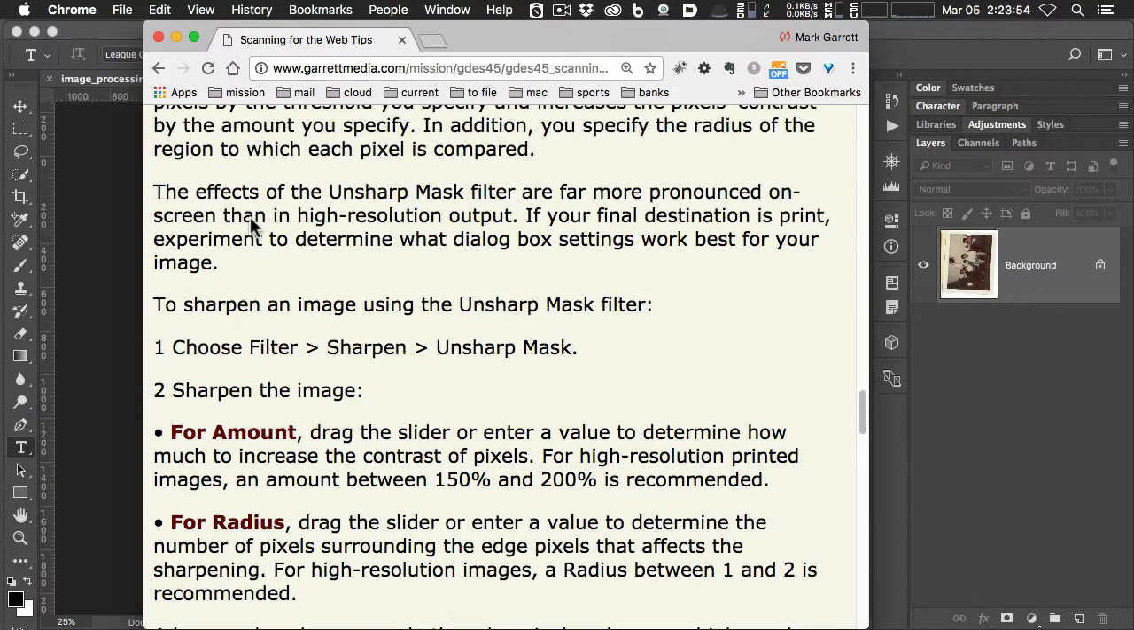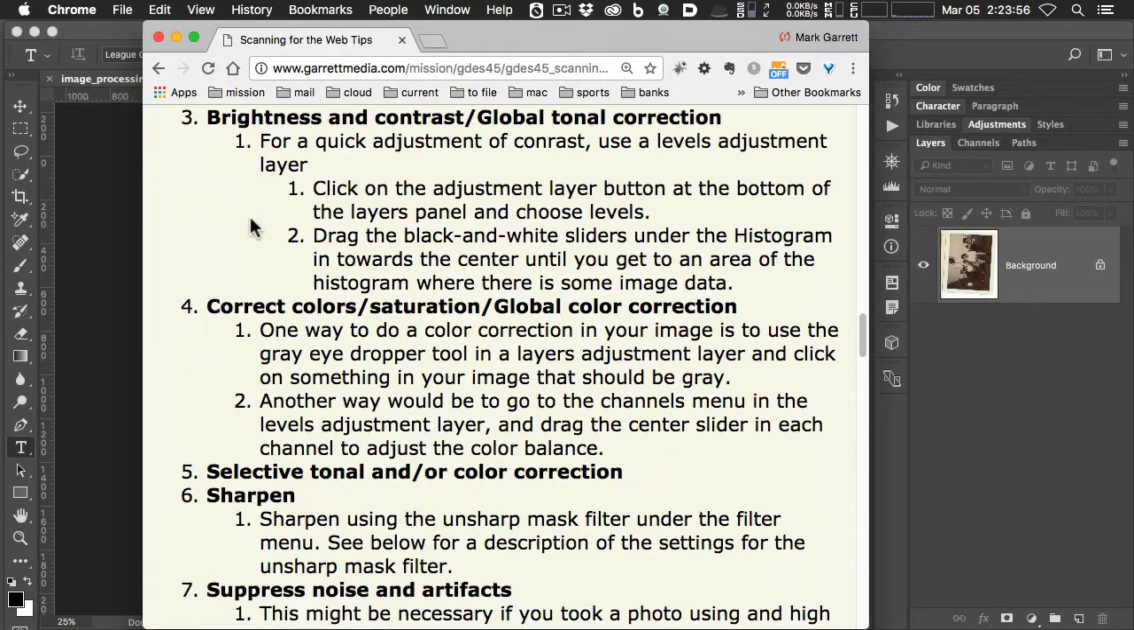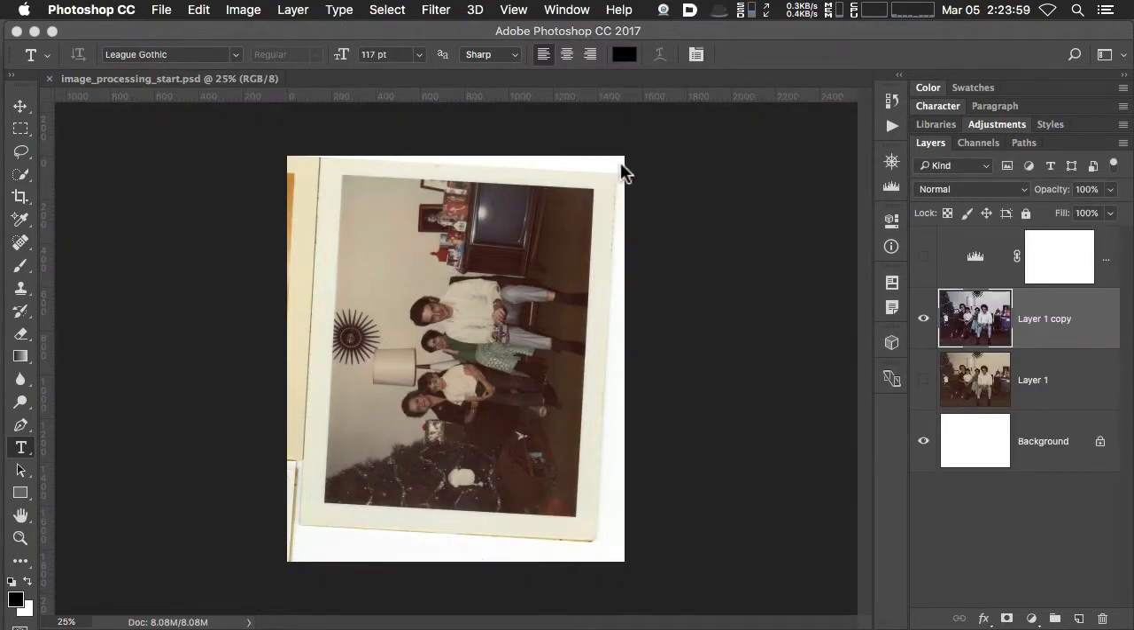So check out this page that I probably gave you a link to, right? All right, let's go ahead and get started. So here we have this image. It's obviously crooked, right?